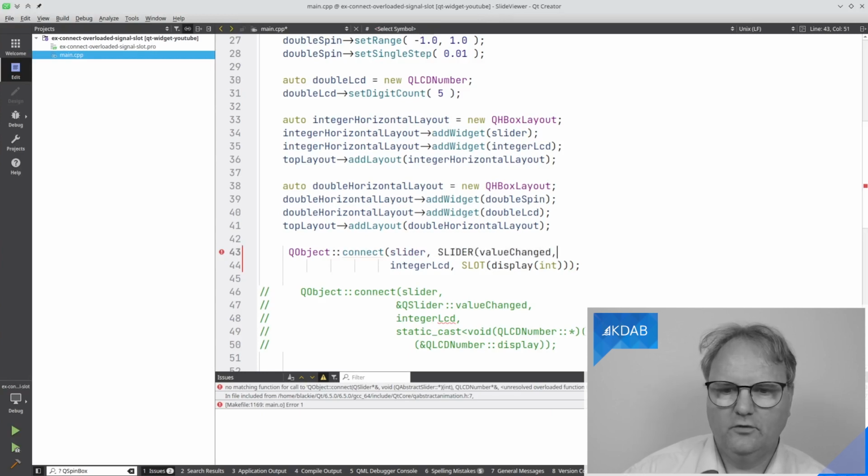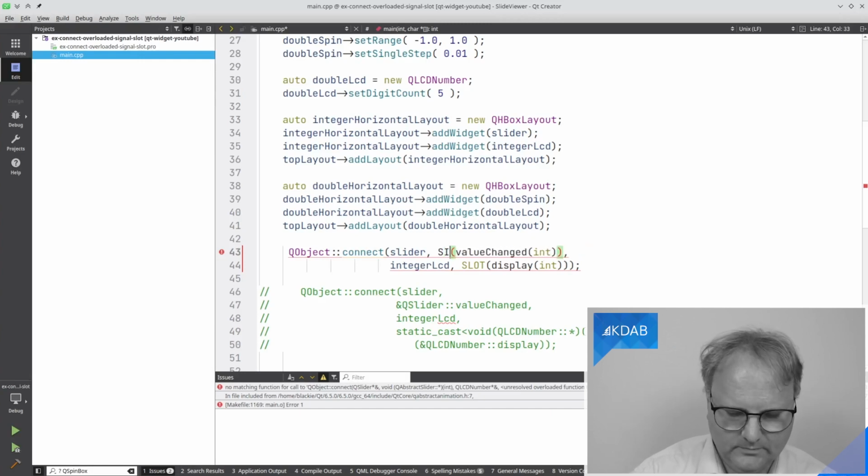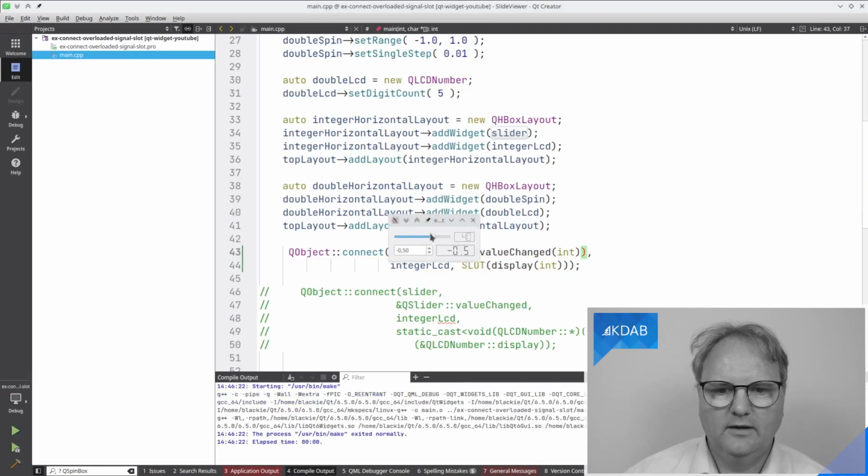Except that I also need it to be the Qt4 syntax for this one up here. Int still. And why slider? Seriously, Jesper? Signal. There we are. Compile and run. And now it runs just fine.